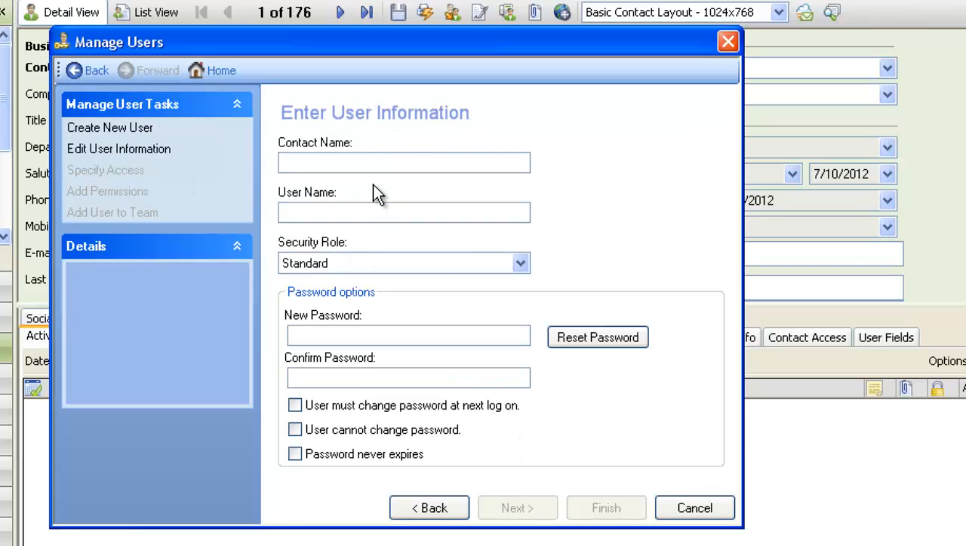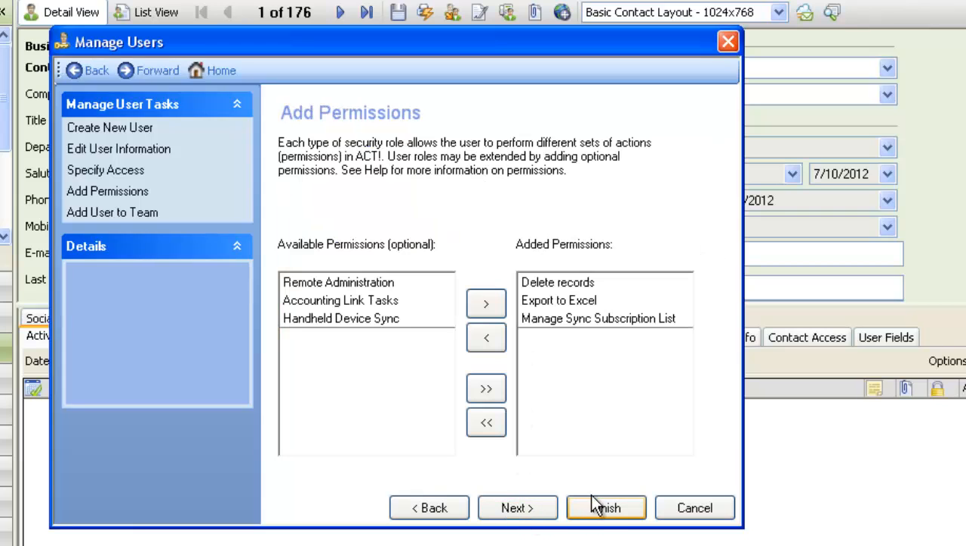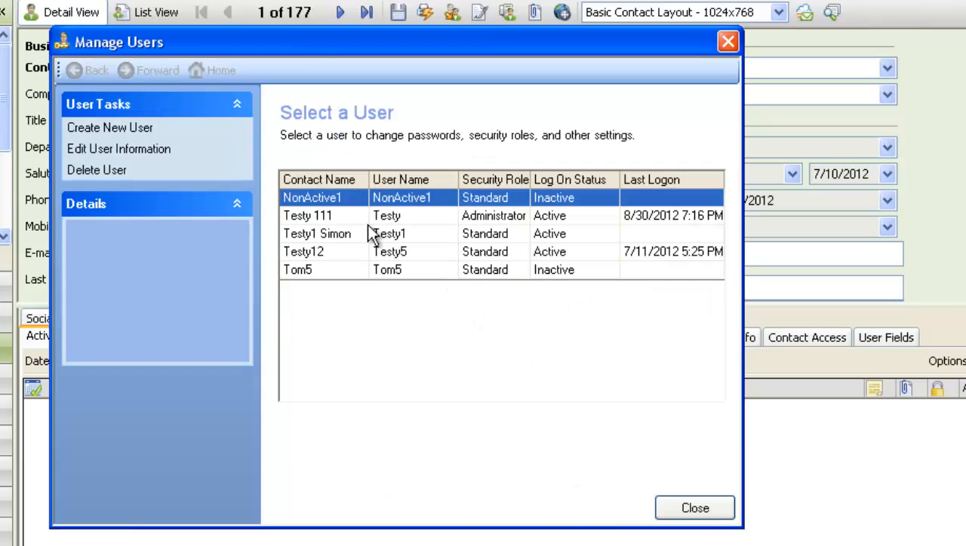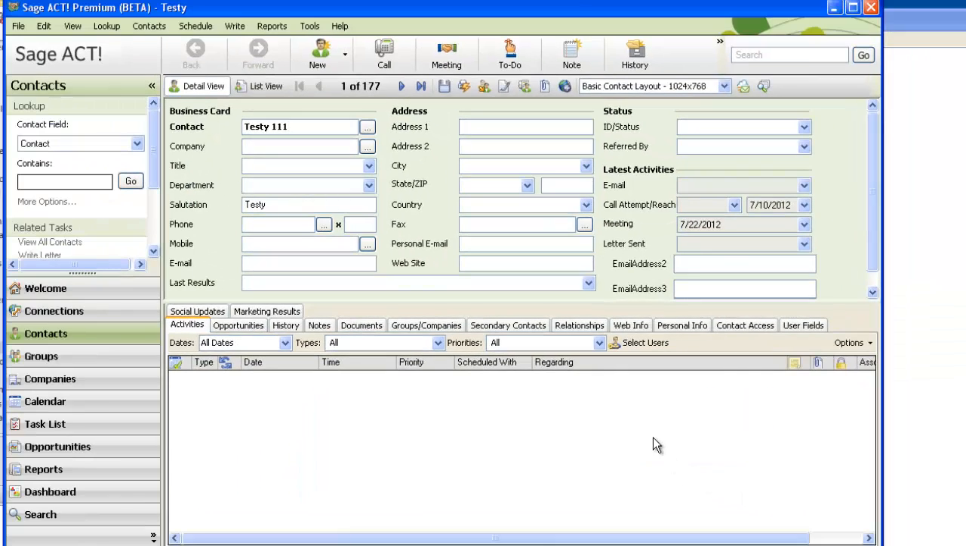Click on New User, go to Tom5, Tom5, the standard. Just give it a 123 as a password. And make sure that this user is inactive, otherwise you need a license for it. So just make it inactive and just click next and just finish. So now you have Tom5 that is an inactive user that is part of the ACT database now.